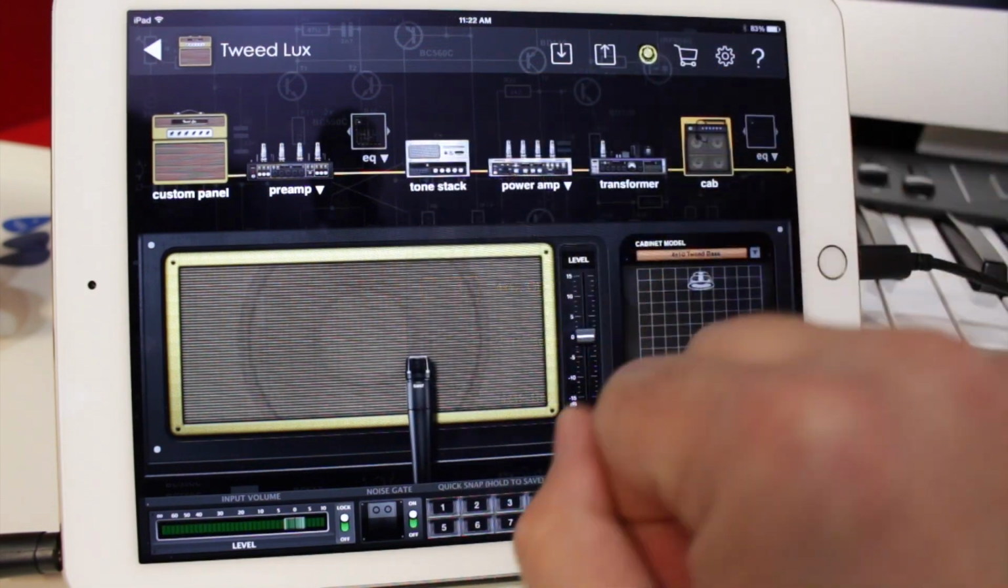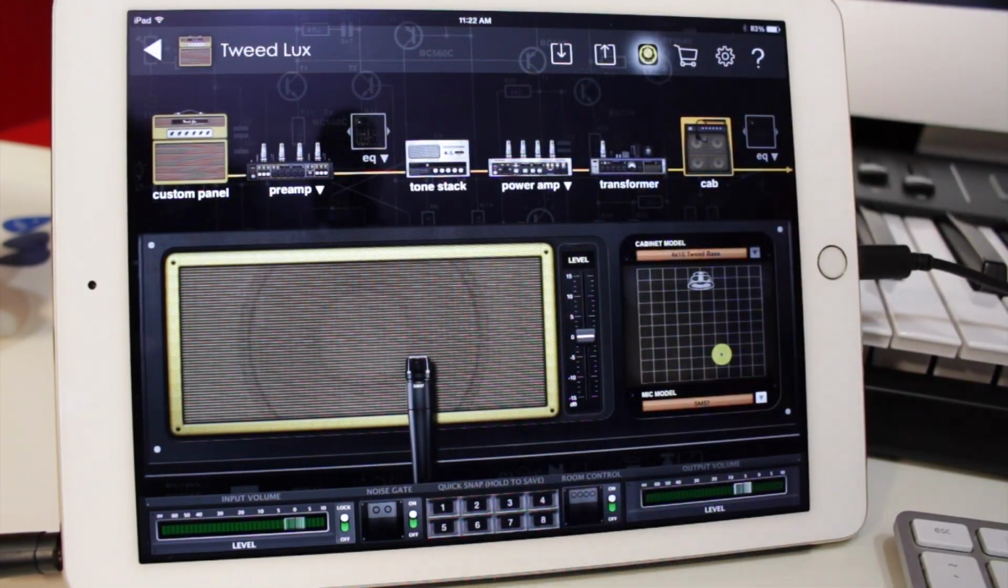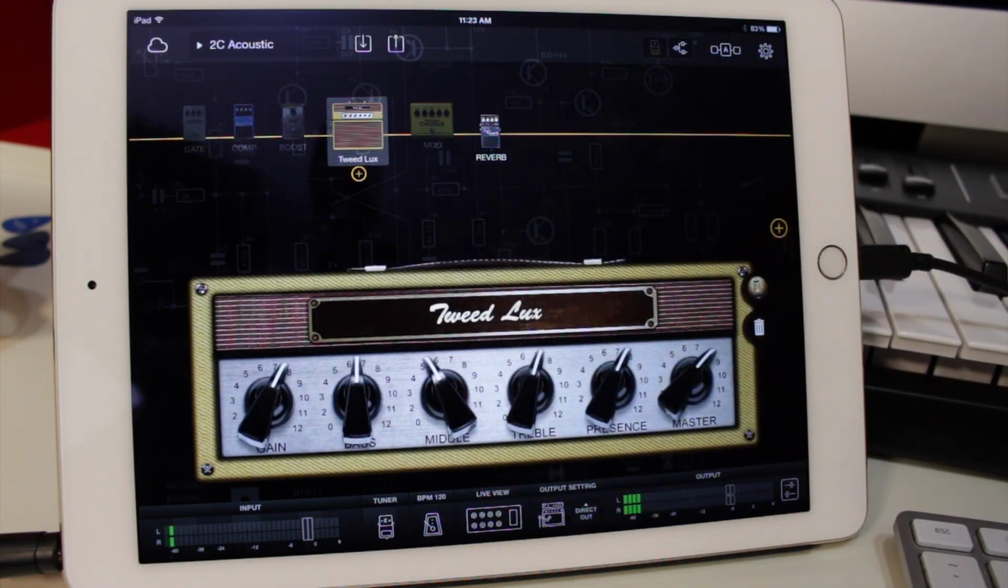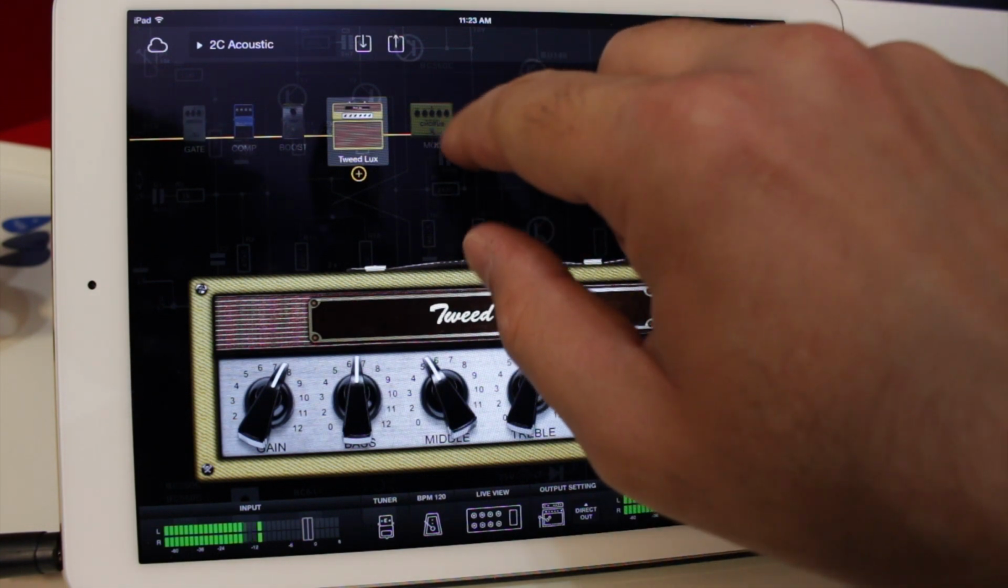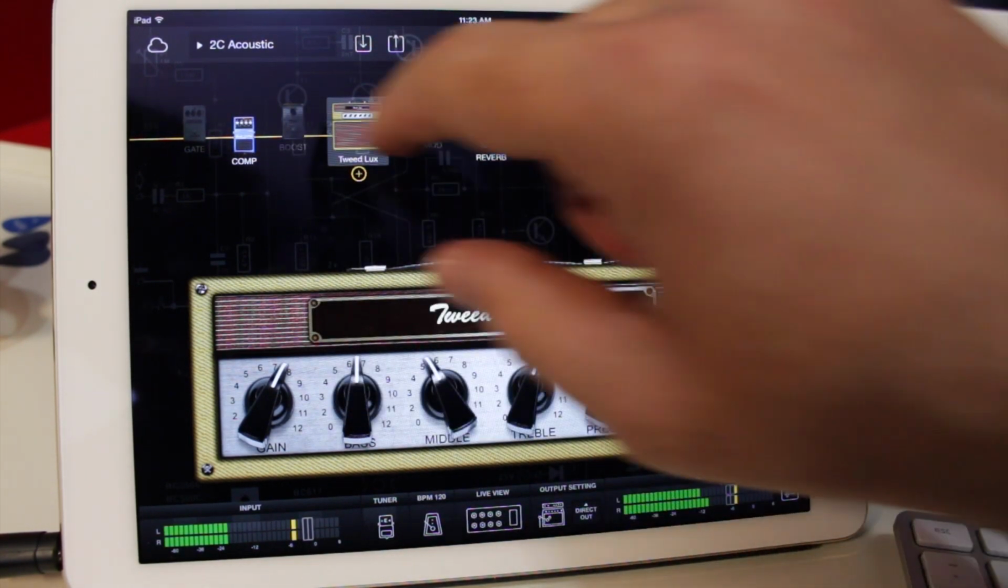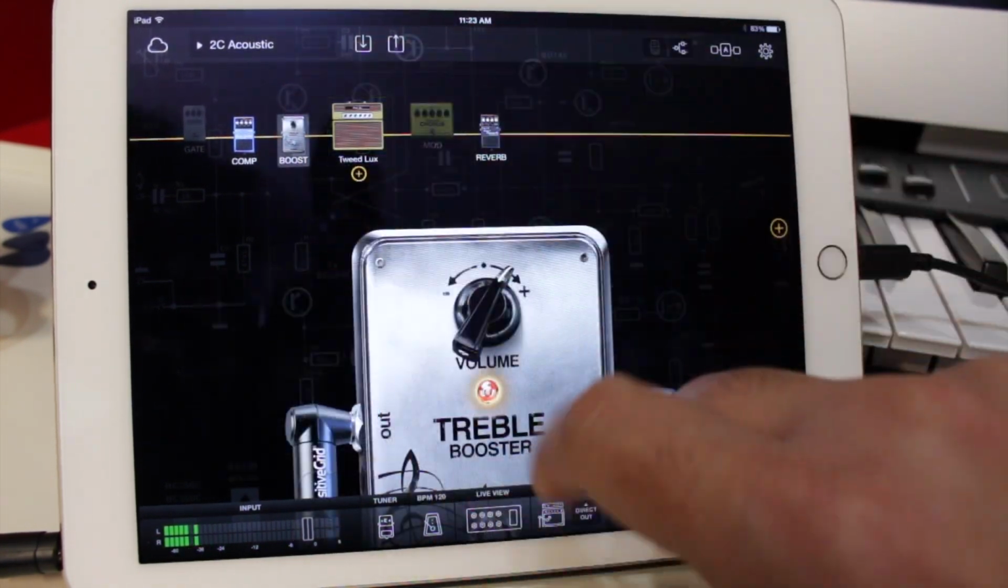We're going to go back into Bias Effects by clicking on this icon. And now the amp is being changed to whatever we configured. And we're going to add a compressor. Maybe a boost on the front.